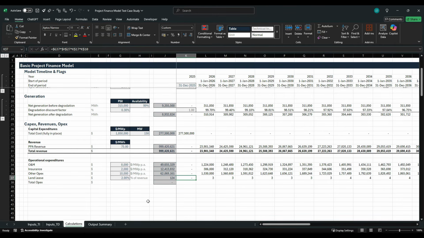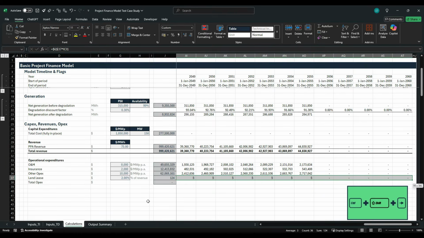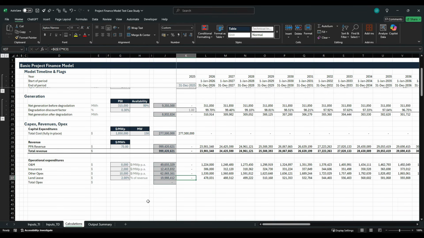That looks good, except the land lease. This is in % of revenue. So what we will simply do here is pick up the 2% of revenue, hit F4 once, times our total revenue up here, drag it over. And you can see that we have 144 million in total OPEX versus almost $1 billion in revenue. So this seems to be a profitable project.